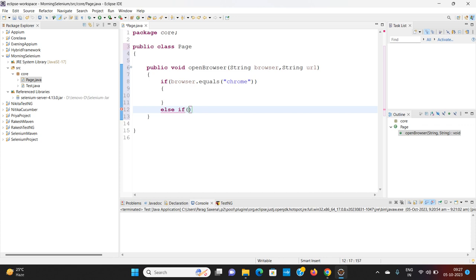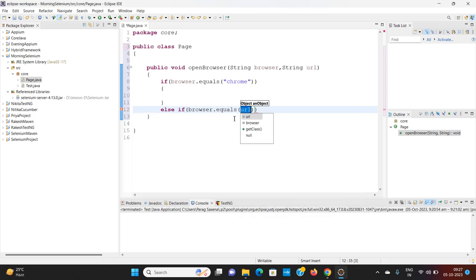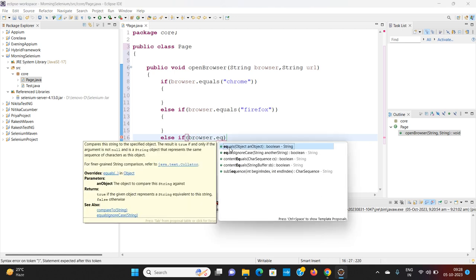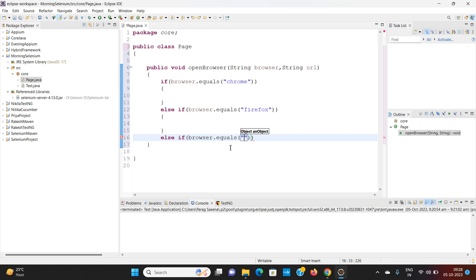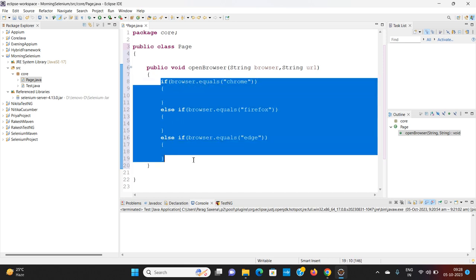Else if browser dot equals, as I told you, is a method to compare the string, right? If browser dot equals Firefox, then I have to launch the Firefox. Else if browser dot equals, say, Edge, then I will launch Edge. So I have written three conditions: if Chrome, if Firefox, if Edge.